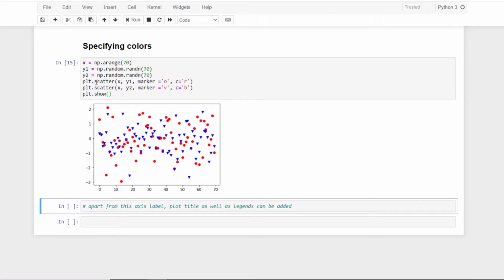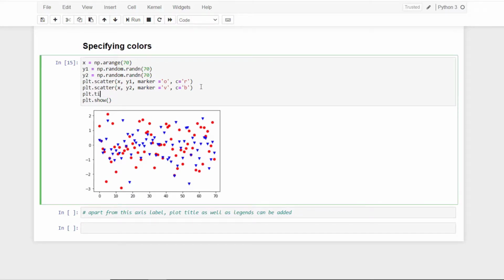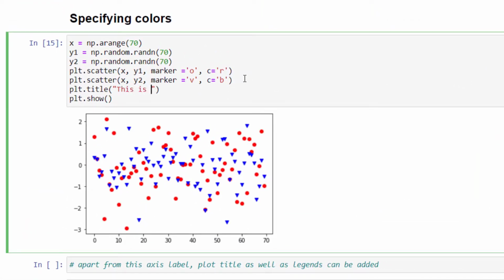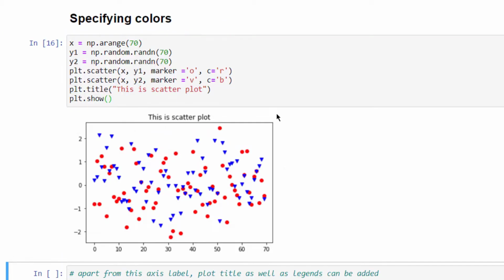You have already learned various properties of a line. The same or similar properties will be applied here also, like axis label, plot title, and everything can be added. For example, if you wanted to add a title, you can write plt.title in the brackets, this is scatter plot, right? And you can run it. So this is scatter plot, and it will be here. Similarly you can play with all those options.